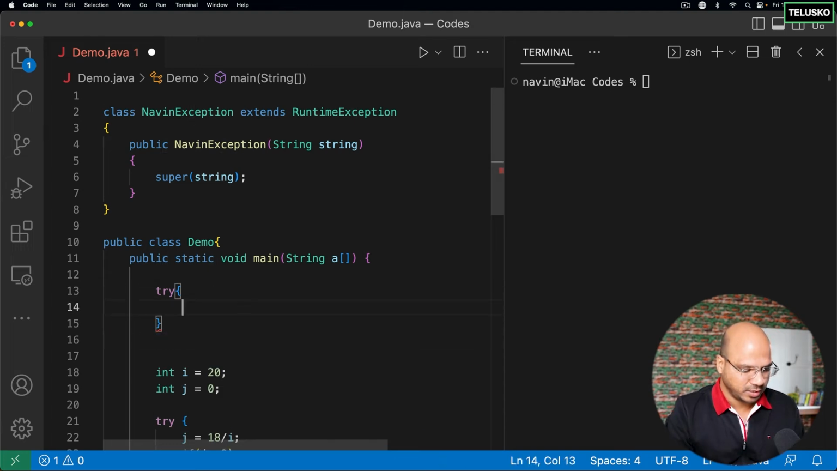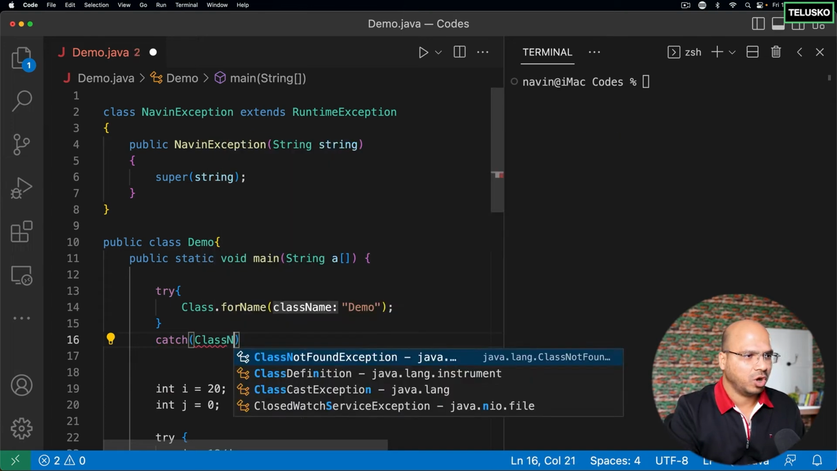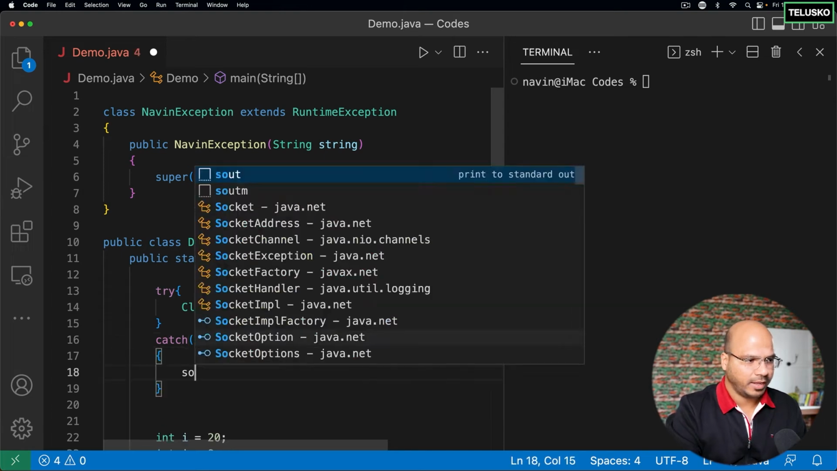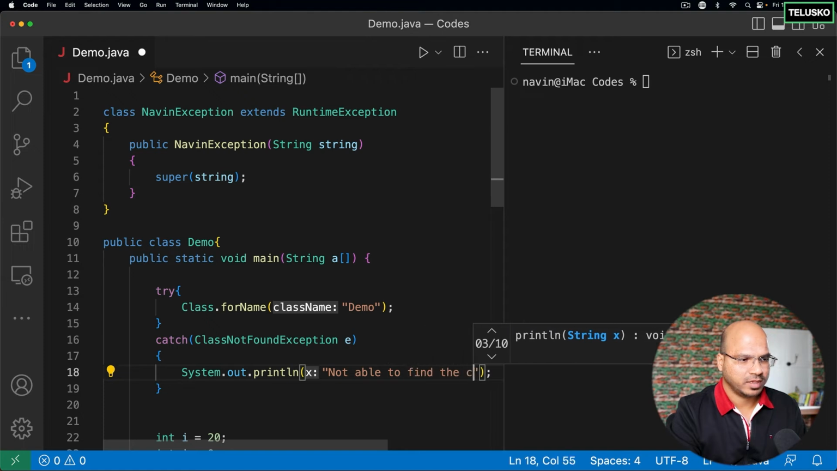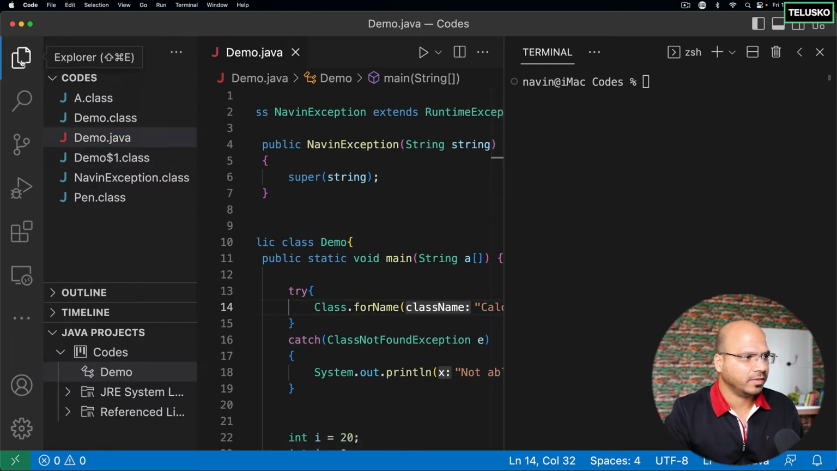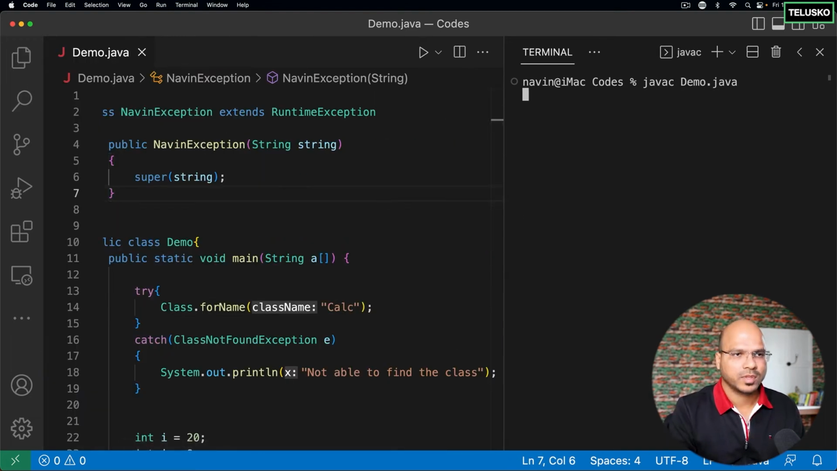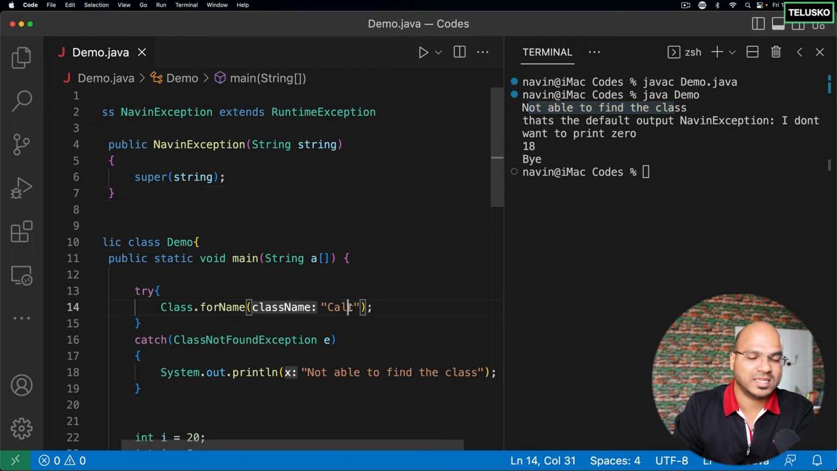So you can put that here and you can say catch. Now which exception we have to handle? The name of the exception is class not found exception. And you can print not able to find the class. In fact, let's write a class called calc here. And you know, we don't have a calc class anywhere. Okay. Now, if you try to run this code, compile and run, you can see it will say not able to find the class. Now, which class we're talking about? Calc class is not there.